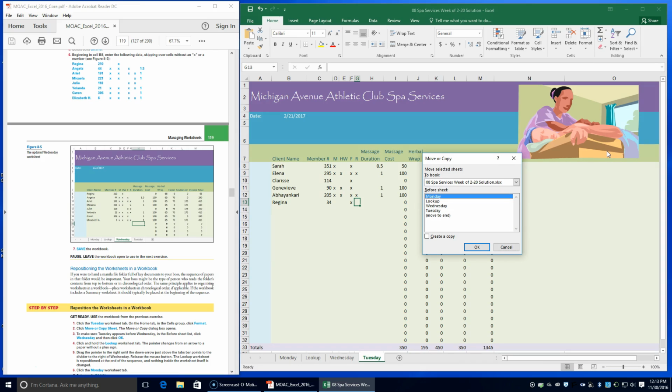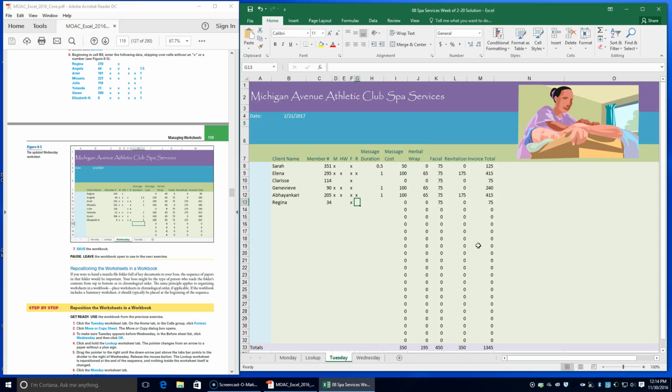Alright, and the move dialog box opens. We're going to make sure Tuesday appears before Wednesday. So click Wednesday to make sure Tuesday appears before Wednesday. In the before sheet list, click Wednesday and then click OK.